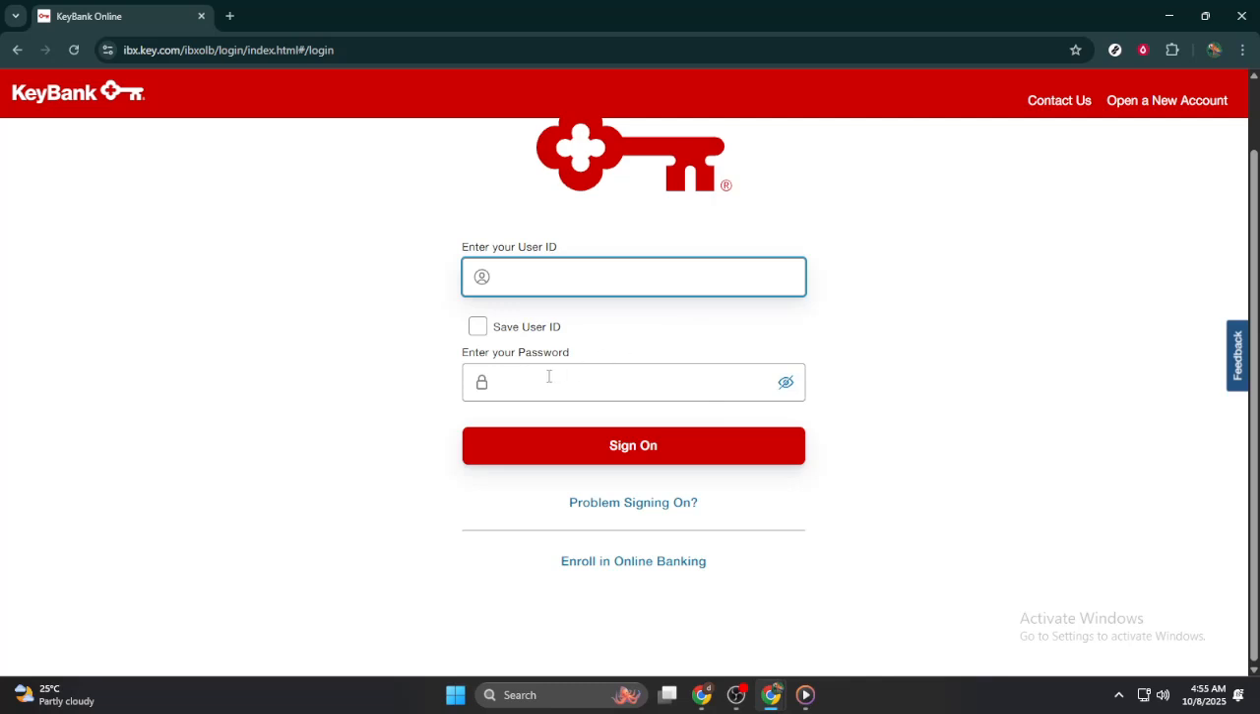Once you've successfully entered your user ID, it's time to move on to your password. Carefully type your password into the password field. Remember, passwords are case sensitive, so make sure to enter it exactly as you created it. If by chance you've forgotten your password, you can use the password recovery feature provided by Keybank to reset it.